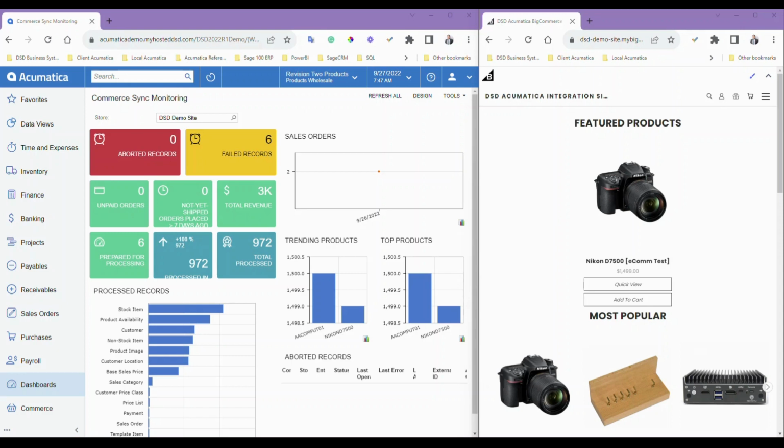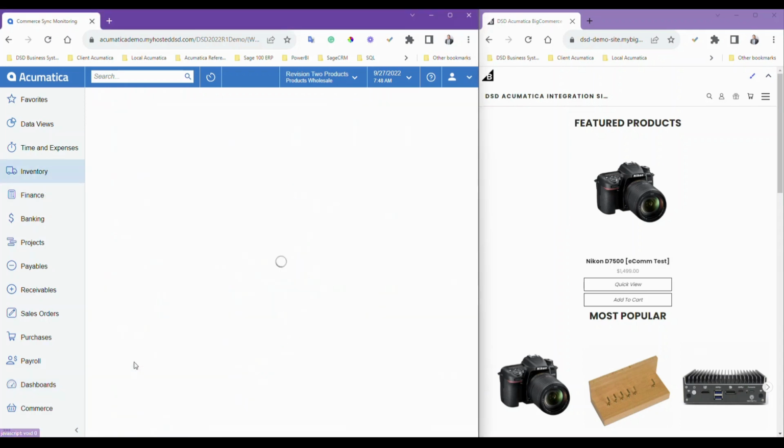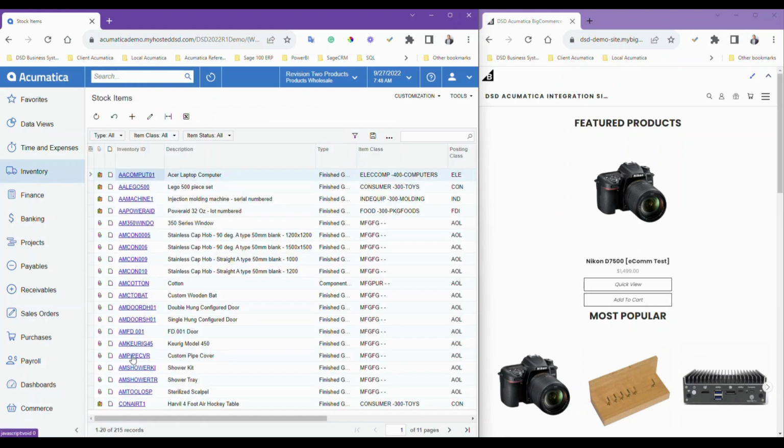On the right hand of my screen, I have my demonstration BigCommerce site. It's got a bunch of things from our Acumatica system that I have here on my left. And we're going to talk about how we can manage information from within Acumatica and actually have that automatically populate within BigCommerce. So we're going to take a look here in our inventory workspace, and we're going to go into our stock items profile. We control everything from within Acumatica when it comes to the products.